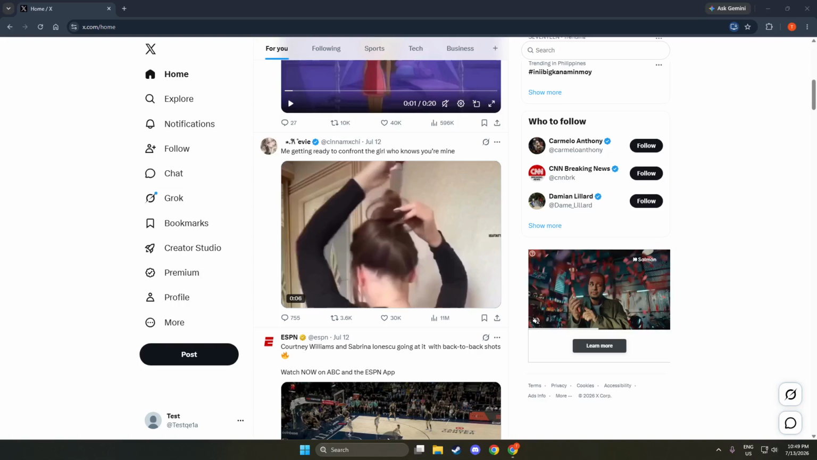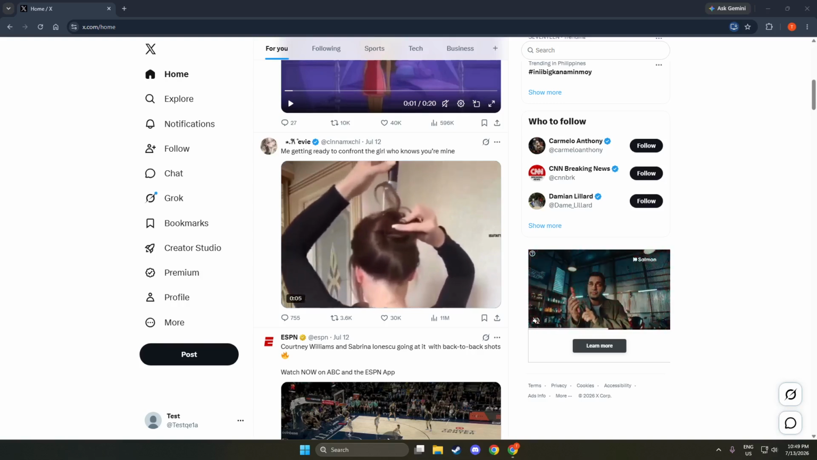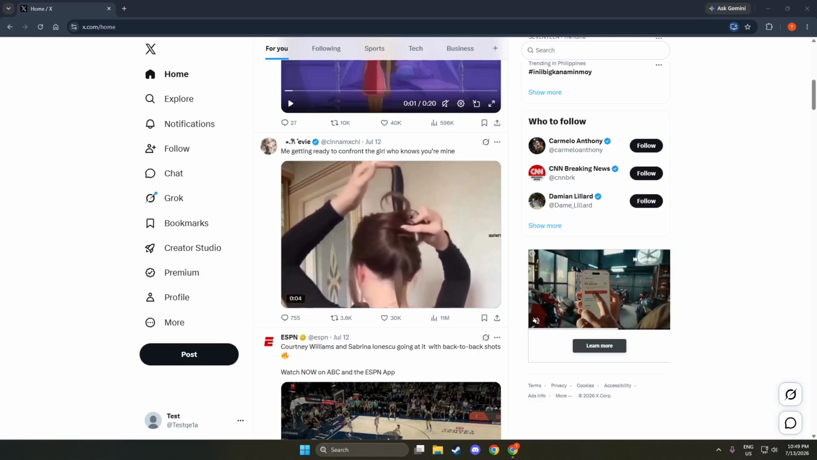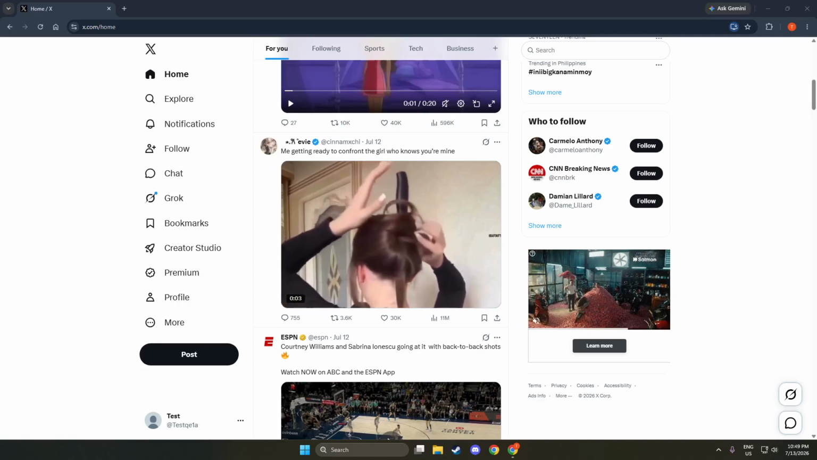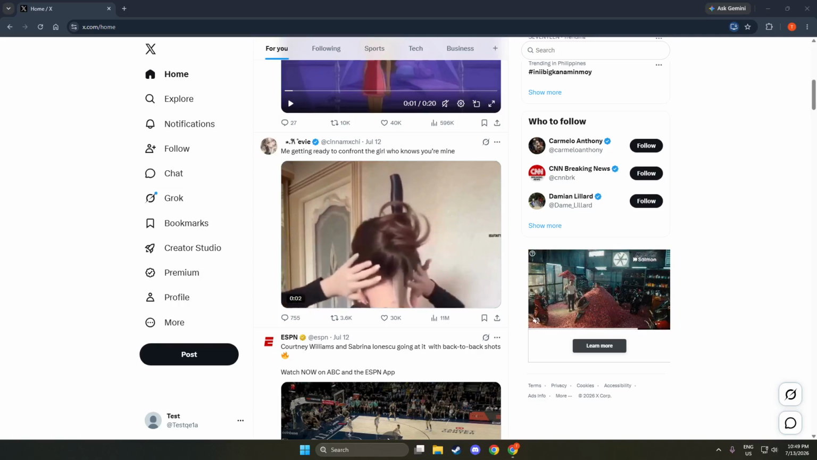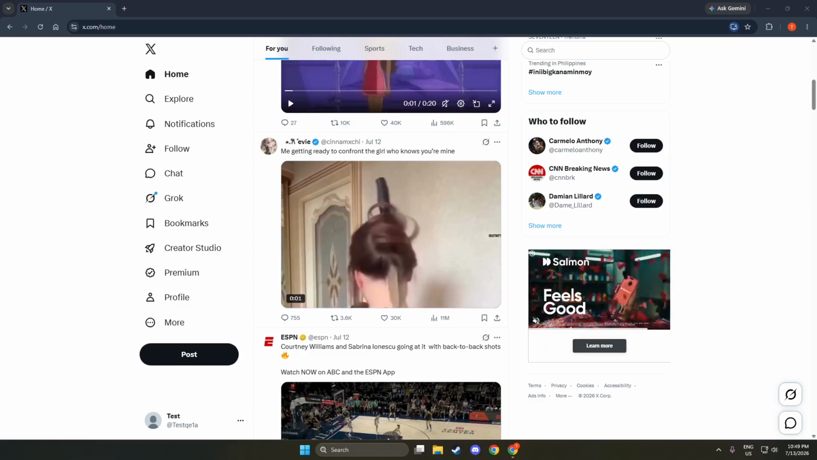Make sure you're logged into your account for the best experience. If you're not logged in, you may face limitations in making changes, so take a moment to ensure that you have access to your account. This will ensure you can customize your experience effectively.